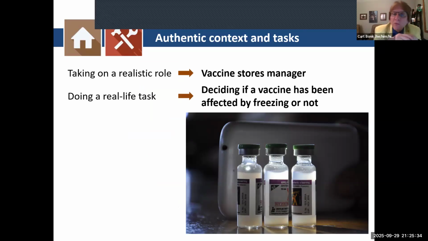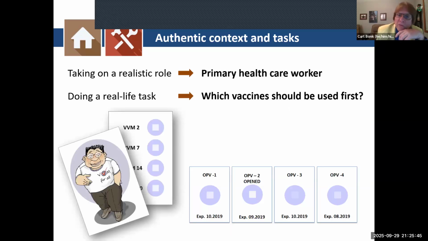So they're taking a realistic role, vaccine store manager, and doing a real life task, deciding if the vaccine has been affected by freezing or not. Okay, so that's the context and the task that they're applying. Taking a realistic role, a primary healthcare worker, doing a real life task, which vaccines should be used first because they might expire more quickly than otherwise.